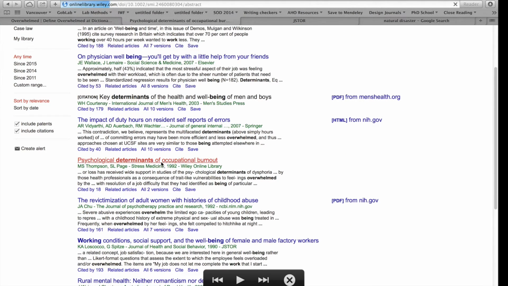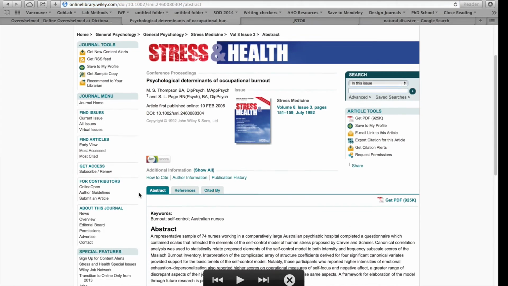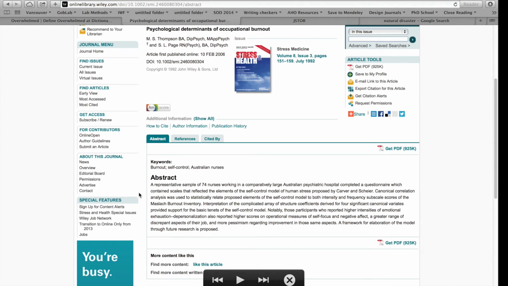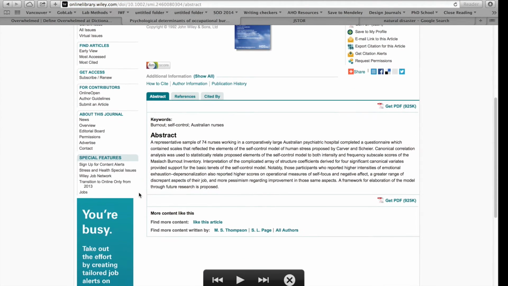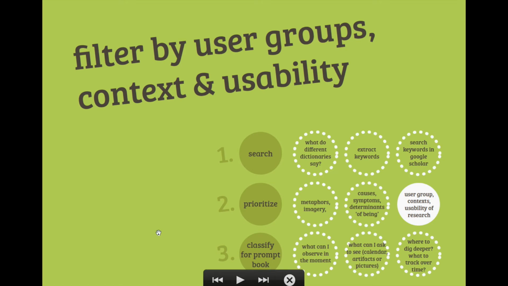That's probably a really great article that has some of these different features or factors that influence whether somebody reports being burned out. And those different features or factors are all things that I might be able to look for when I'm out observing or that I might ask somebody about. Then the third way I try to prioritize information is by looking for user groups.